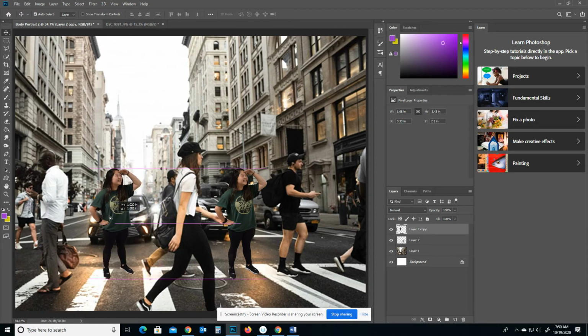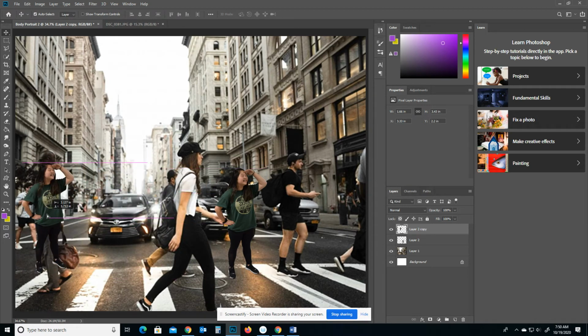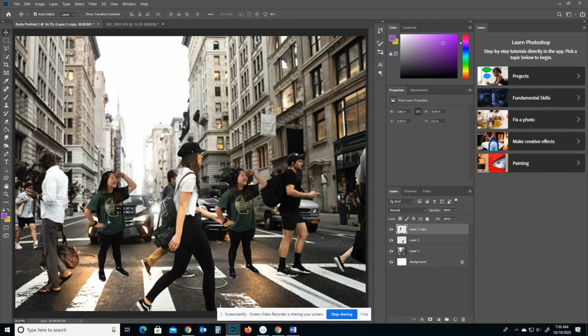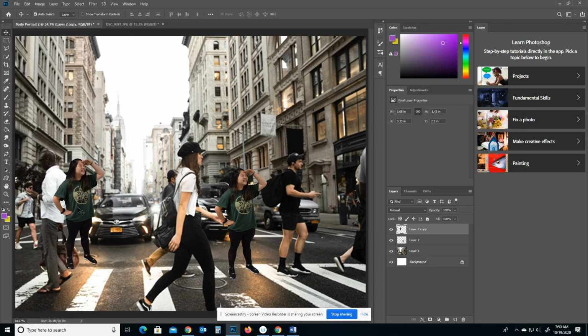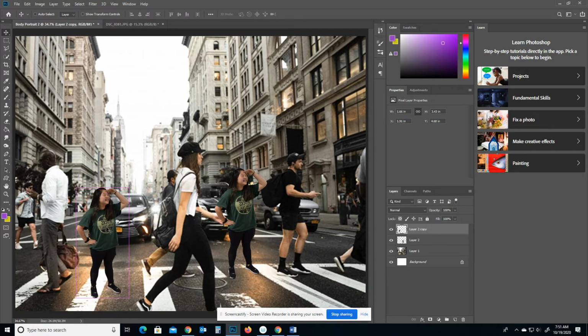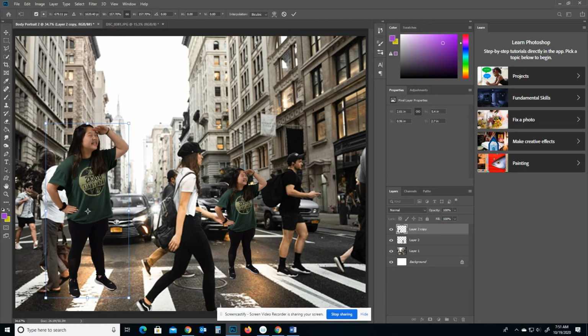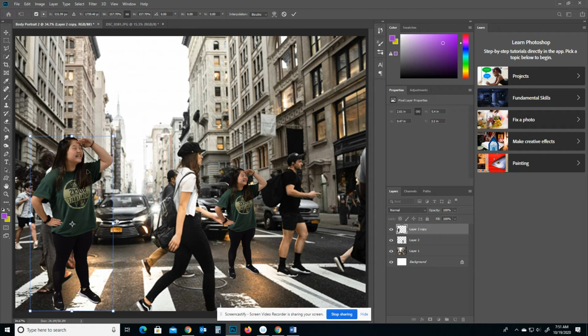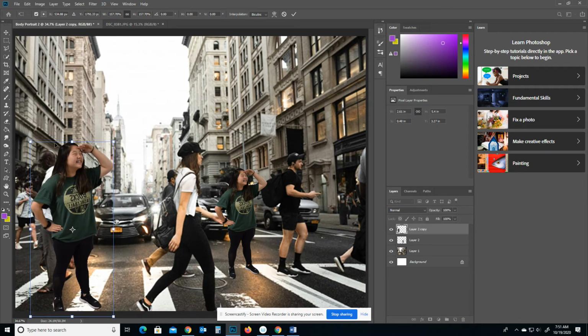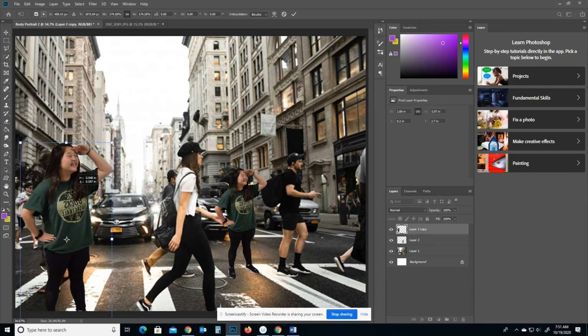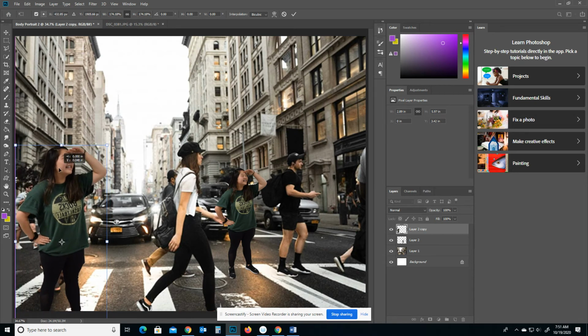Now I have to be behind something. So maybe I want to be standing behind one of these people, or maybe I want to be more in the street standing behind one of these cars. I get to decide how I want to do that. So I think I might make this one pretty big, like in the foreground, like I might be possibly walking in this crosswalk.